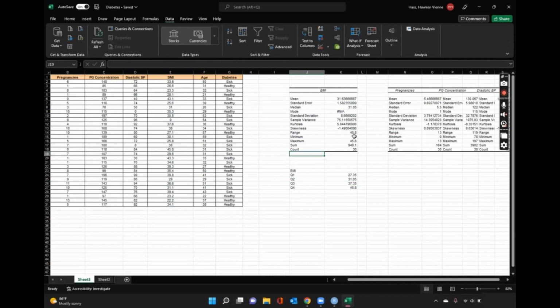So then we can calculate the IQR. And in order to calculate that, we're just going to hit equals, select our Q3 value, hit the minus key, and then select our Q1 value. So now we have the IQR for BMI, which is 10, and so that is the range of the middle 50% of our data set.